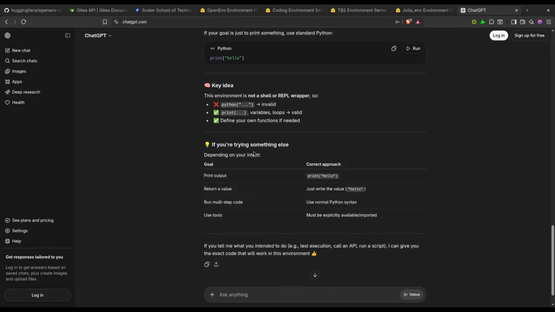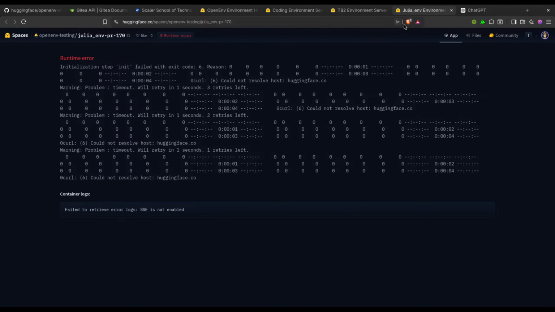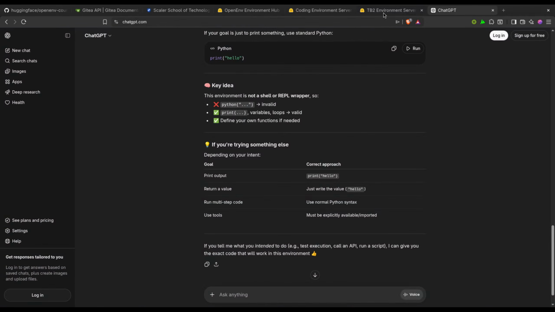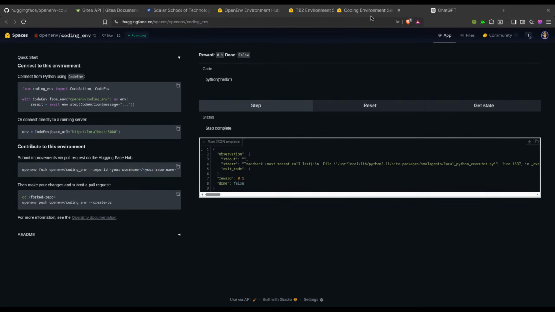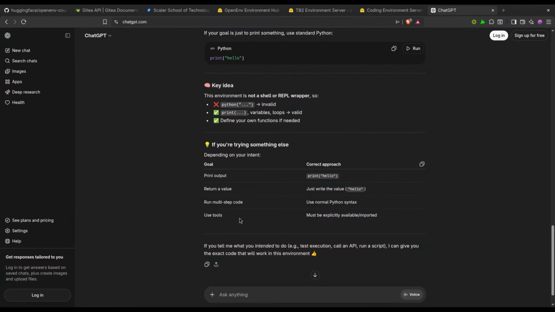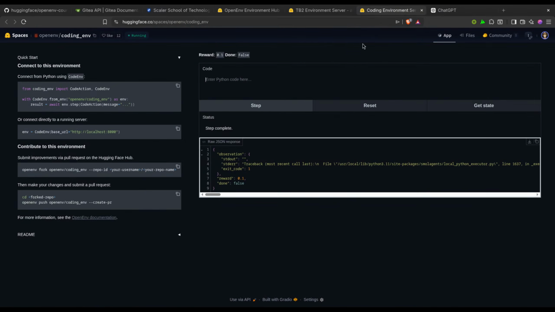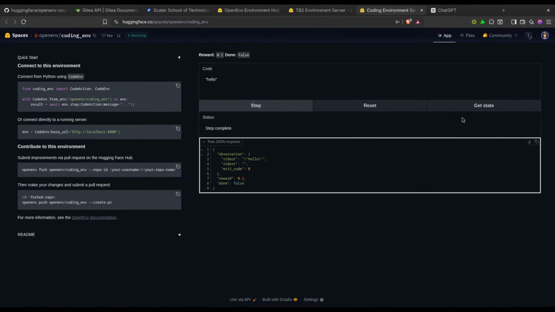If you are trying something else, depending upon your intent, goal is this. Okay, this is not working. This thing is working, but let's see what it wants from us. It says enter your Python code here. They have clearly said this, but just write the value. Okay, okay, okay. Is this how it's supposed to be?